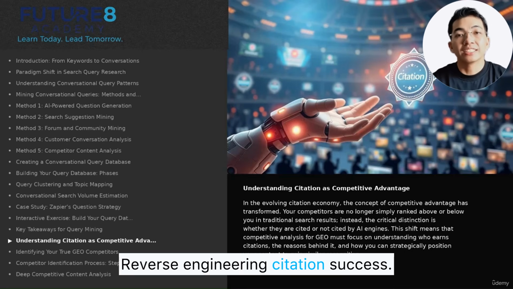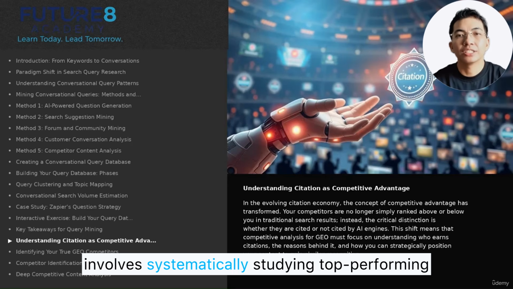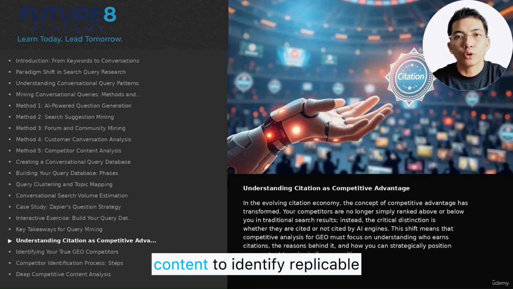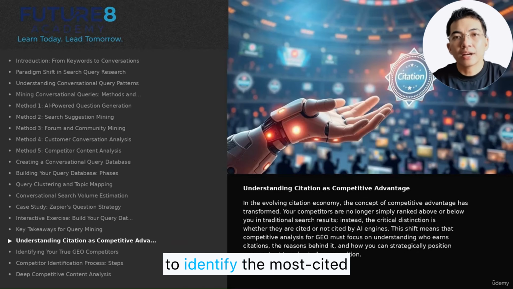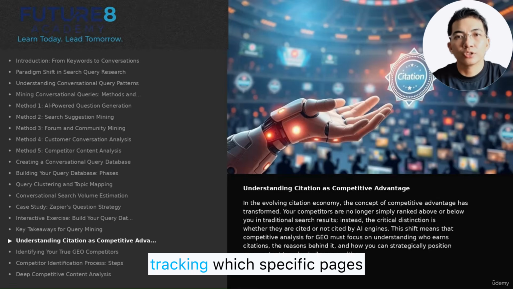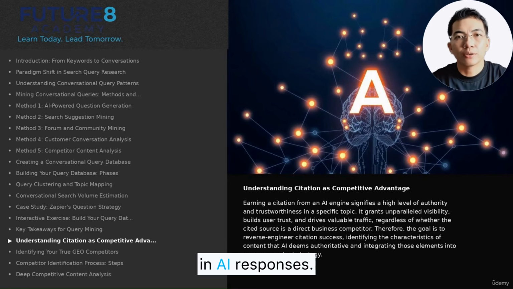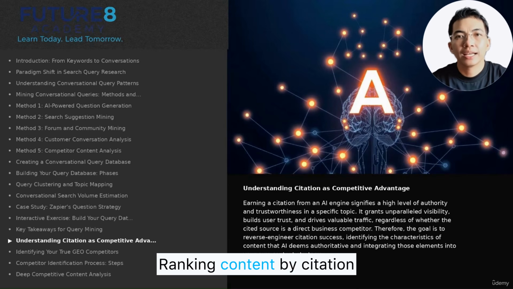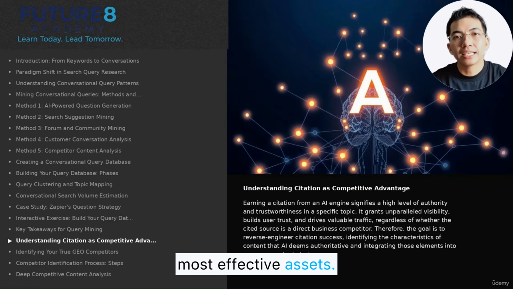Reverse engineering citation success. Reverse engineering citation success involves systematically studying top-performing content to identify replicable patterns that lead to AI citations. The first step is to identify the most cited pieces of content for each major competitor by tracking which specific pages or articles frequently appear in AI responses. Ranking content by citation frequency helps pinpoint their most effective assets.